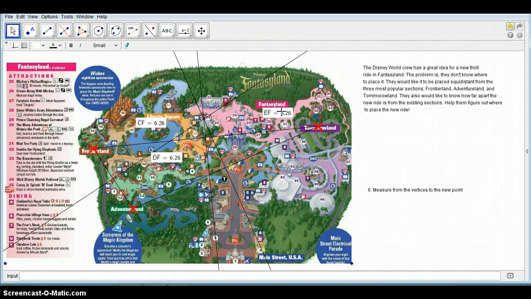And that is how to use GeoGebra to find the circumcenter of a triangle.